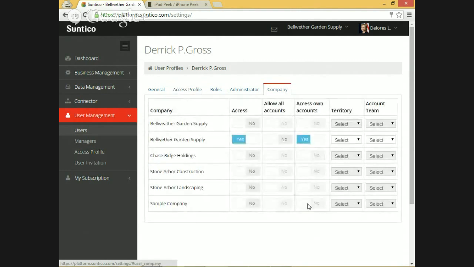This is what I was talking about earlier. So I've got multiple companies here that are synchronized with Suntico, and I'm just granting Derek access to one of my companies here, and I'm not allowing him access to all accounts. I could change that by just flicking the switch there, but I'm not going to. Okay, all I've done is I've granted Derek access to his own accounts.